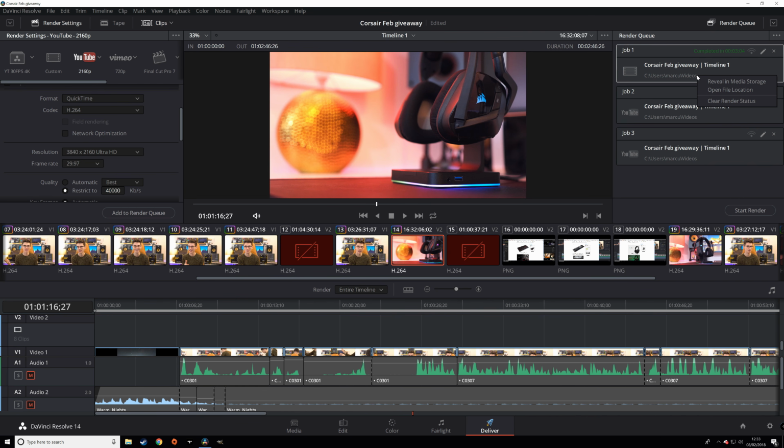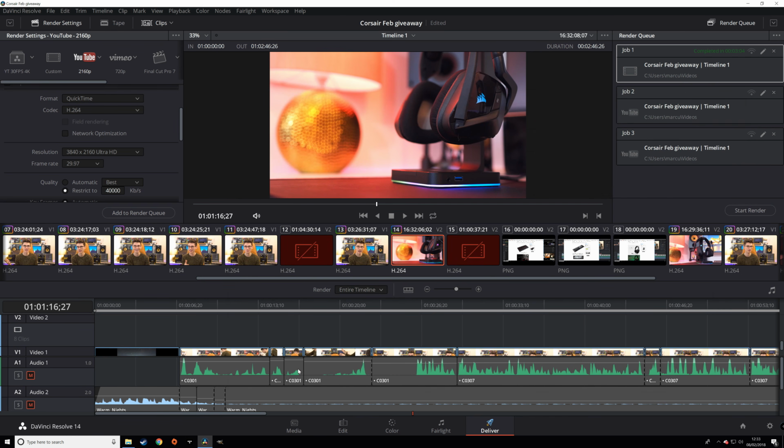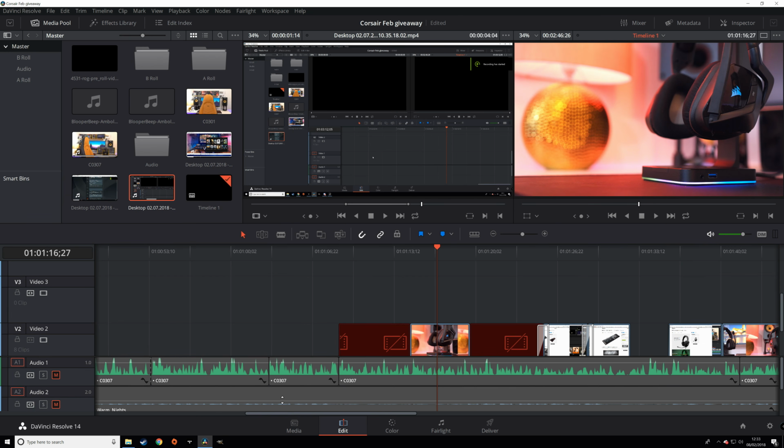And if you right click on it when it's done, it will helpfully tell you how long it takes. You can then open file location and it will take you to your production. Then all you need to do is upload it to YouTube or whatever it is you're trying to do. And that is editing in DaVinci Resolve. I think it's fairly straightforward.